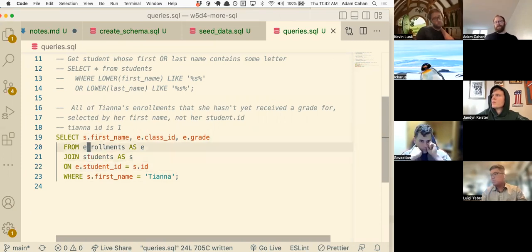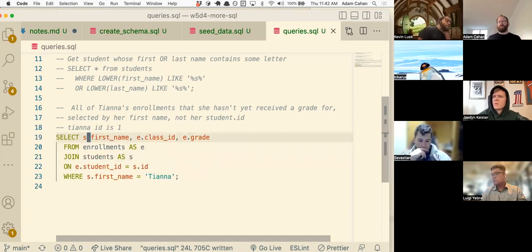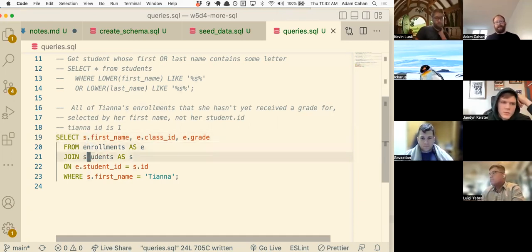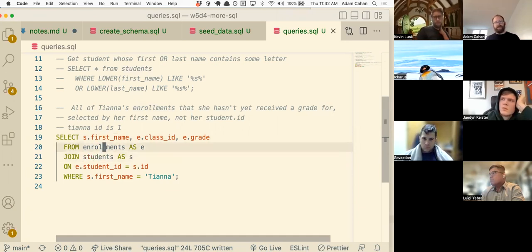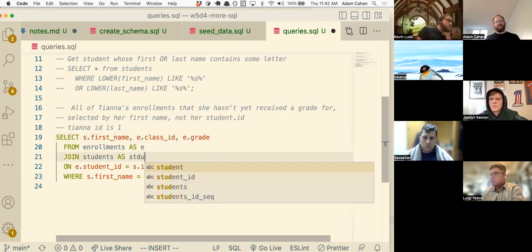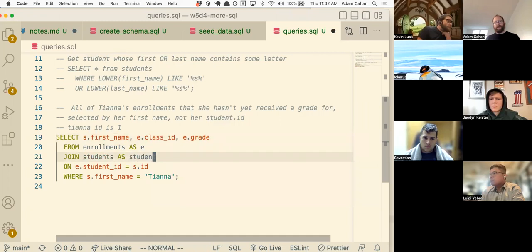And I'm curious, does this make this more or less readable for folks? Also, they don't have to be single character aliases. No, they don't. They totally don't. That's an excellent point. And in fact, single character aliases is not the best. I don't know a good shorthand. I guess we could do like students. It's tricky because it's almost better to just spell out the full thing rather than a shorthand that's right in the middle.